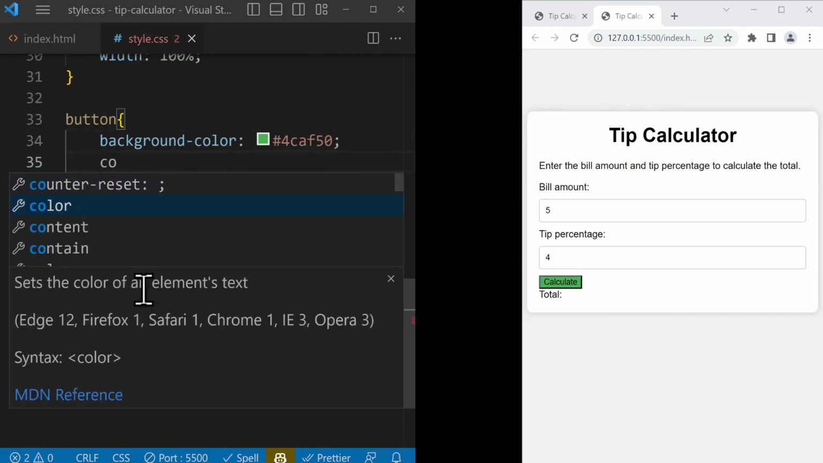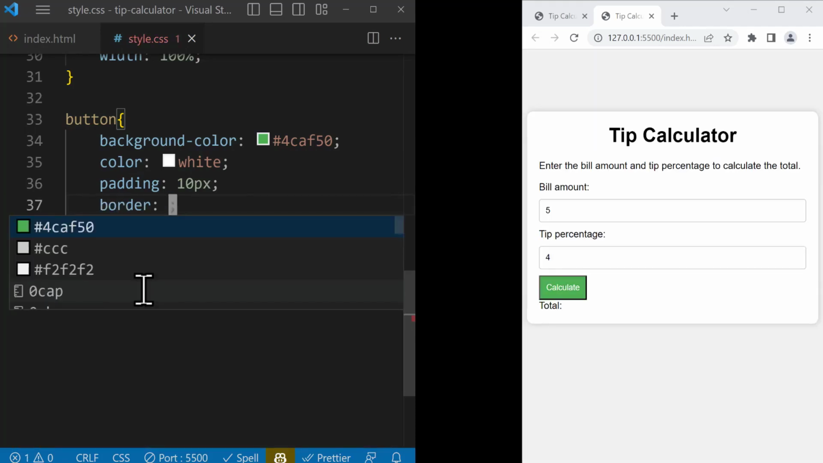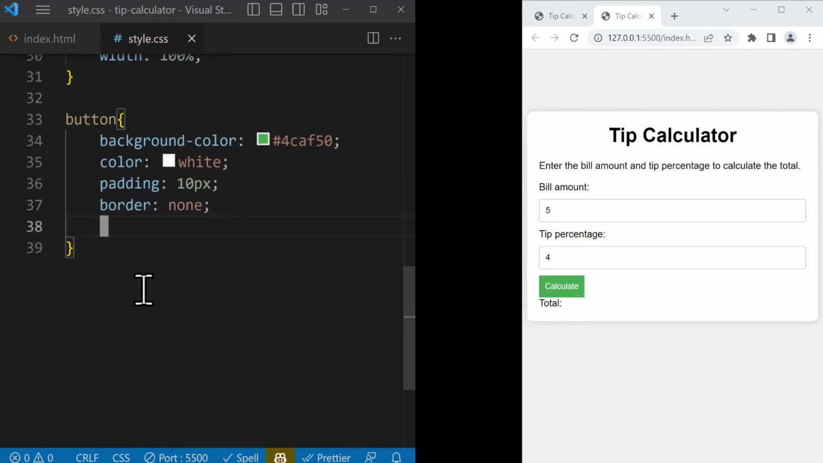And then let's change the text color to white. We also want to add some padding of 10 pixels. Next, let's remove the border. So we set the border to none. And let's set the cursor to be a pointer. So when we hover over it, we see a pointing hand as the mouse effect.